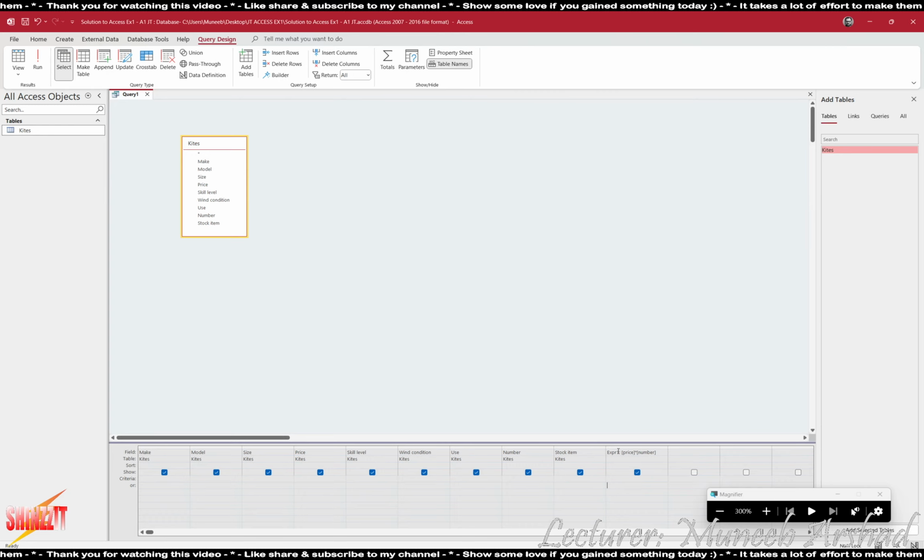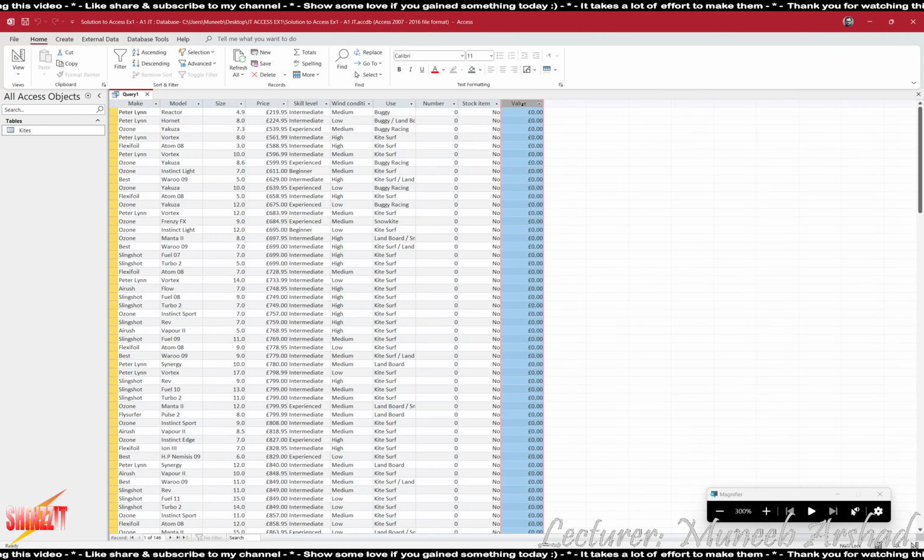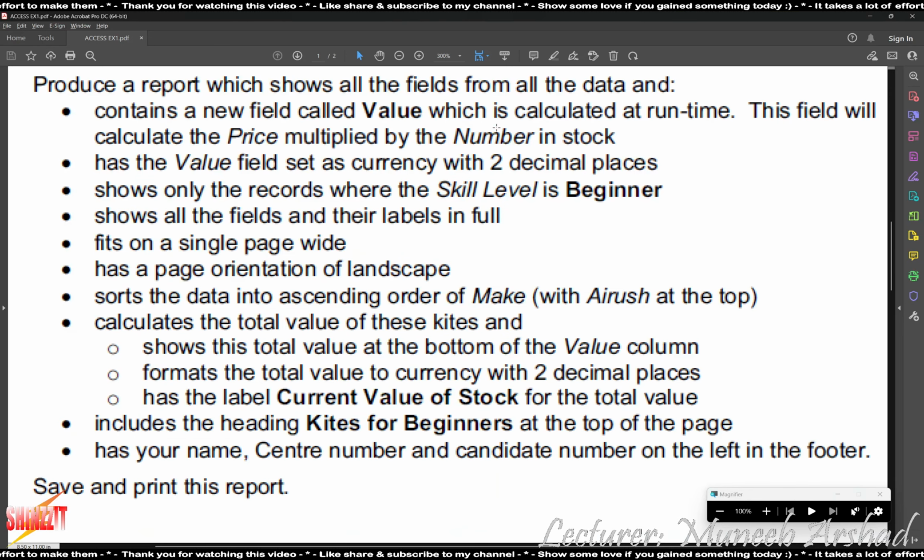And what we're going to do is we're going to change expr1 and name this as value. Please note that I only deleted expr1. I did not delete the colon. Do we all get this? Now if you click on run, you can see the last column is labeled as value, and the operation is that it is multiplying price with number. So this point is done.